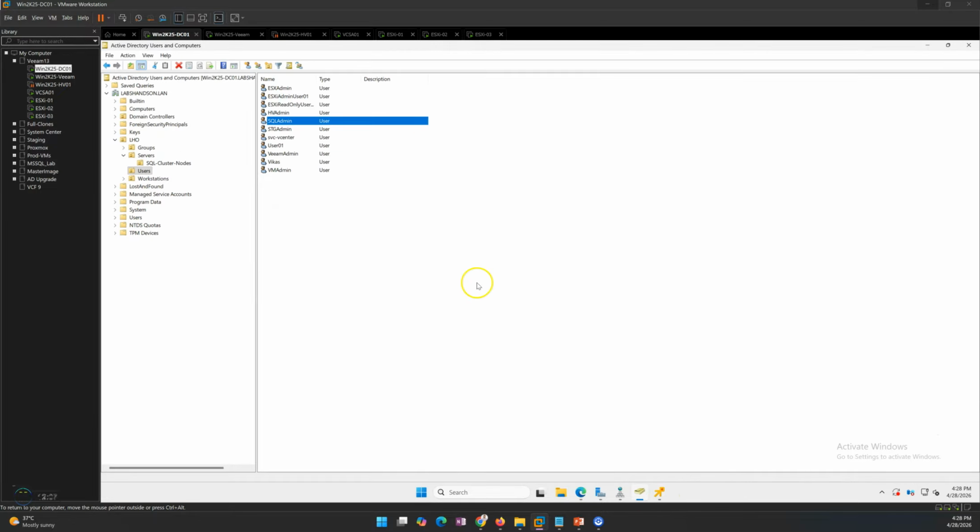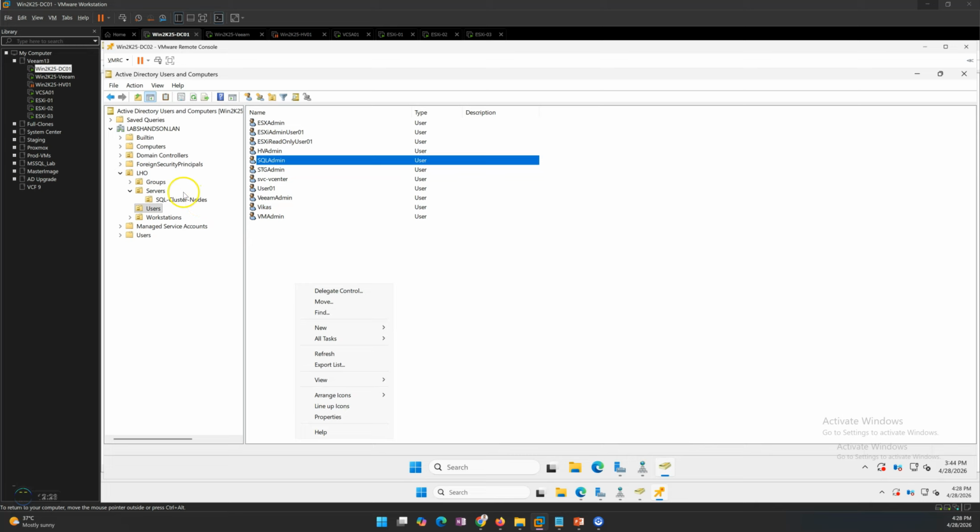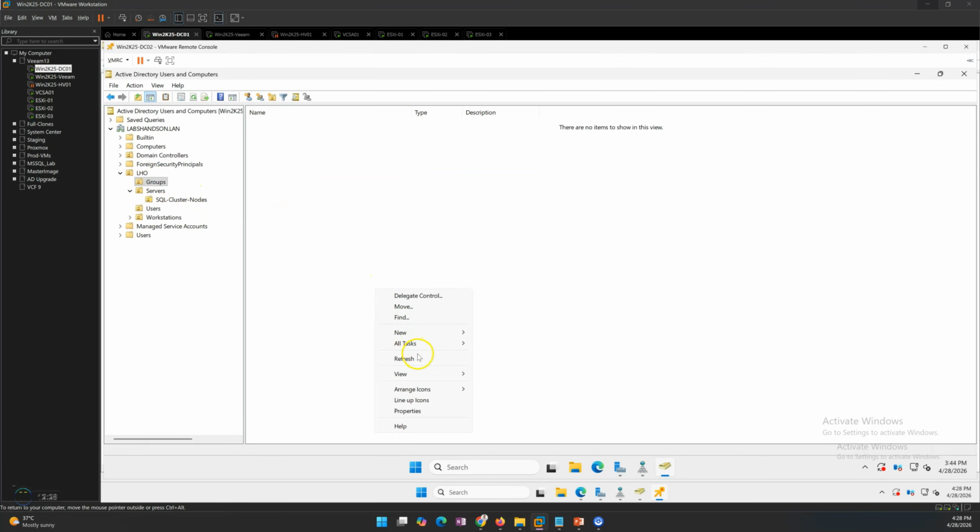So we did restore for OU, we did restore for computer object, and we did restore for users also. And same way you can restore your groups also. So let me delete this group also. So I deleted this group from production, and now I'll go and verify on this machine also, DC2 also, this user group is deleted.